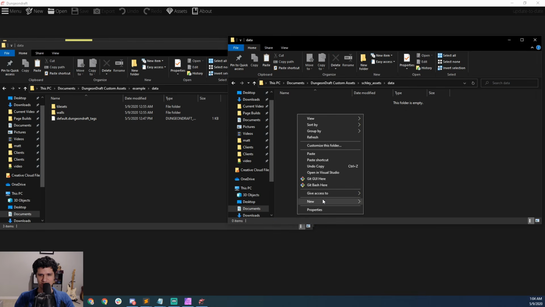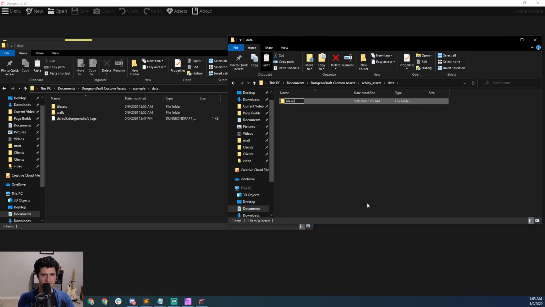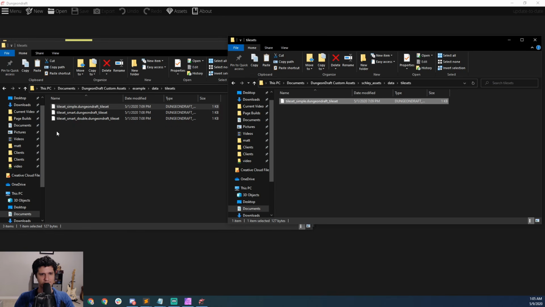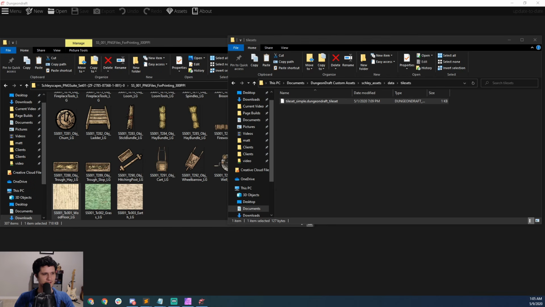So let's do the same thing here and then jump inside for both of them, and we'll see that we have tile set simple, tile set smart, and tile set smart double dot DungeonDraft underscore tile set. We only need to copy over the file that we're actually adding a tile set for, and since we're only doing tile set simple, we're going to paste that over here, and we're going to skip smart and smart double for now, since we're not actually bringing any assets that have those functionality anyway.